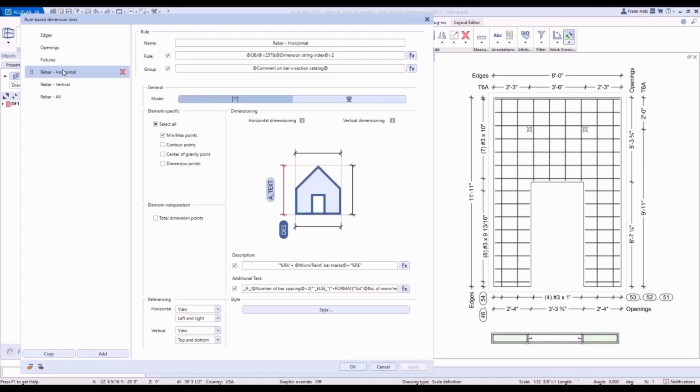Now for the fun part: a formula. This one is complex at a glance, but once you study it a bit, you'll see it's quite straightforward. What it's doing here is, anytime I have a placement with more than 3 bars, it's going to indicate the quantity, the size, and the spacing as additional text in the dimension line.